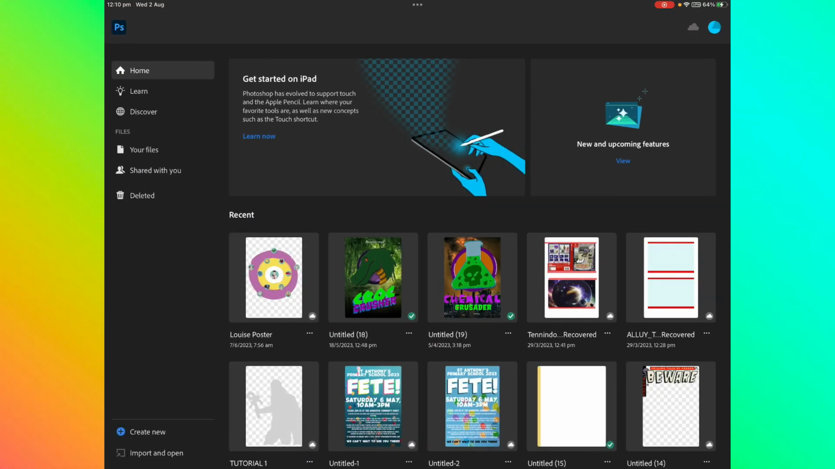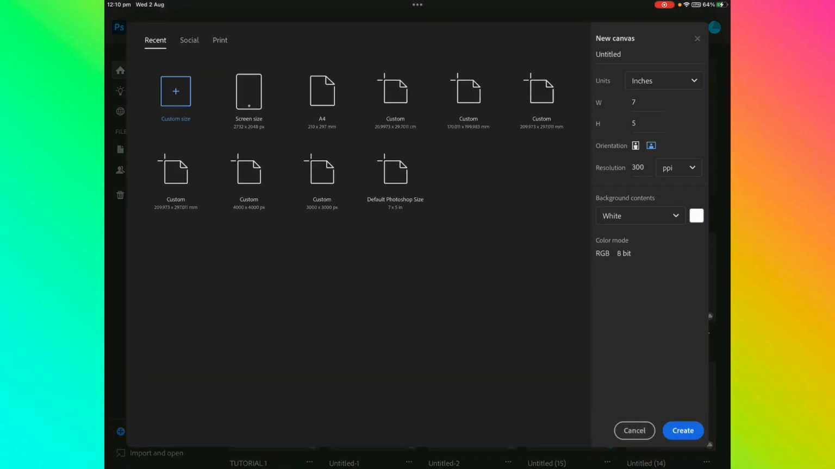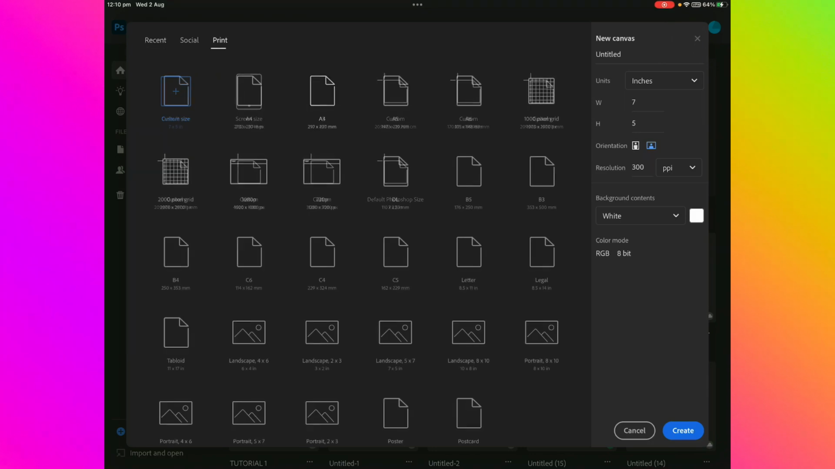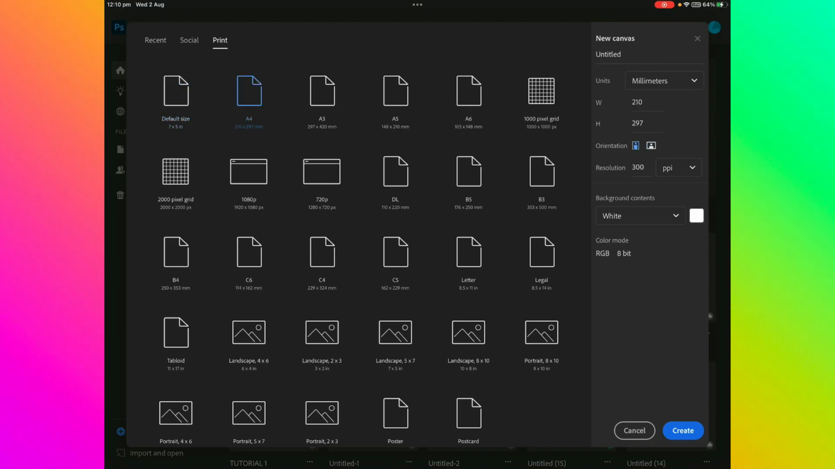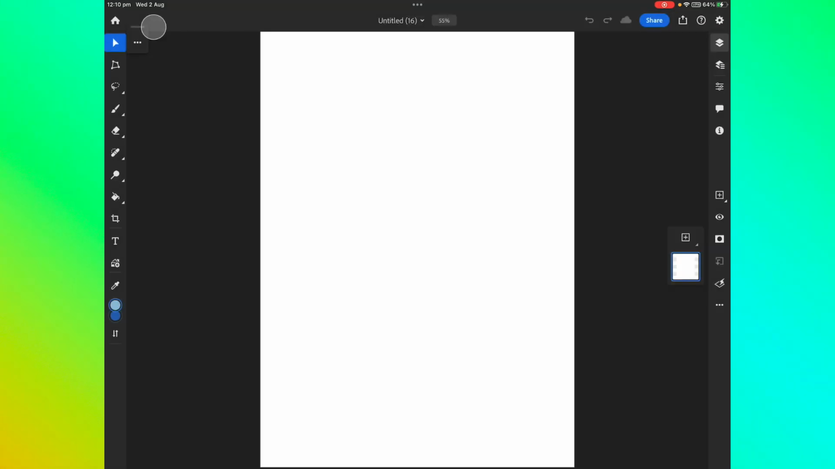Here we go. So we're going to start making our poster. Click Create New. We're going to print these posters at an A4 size. So what you want to do is look up the top, find Print A4. Then click Create. This is what it will look like. You'll have a totally empty page.